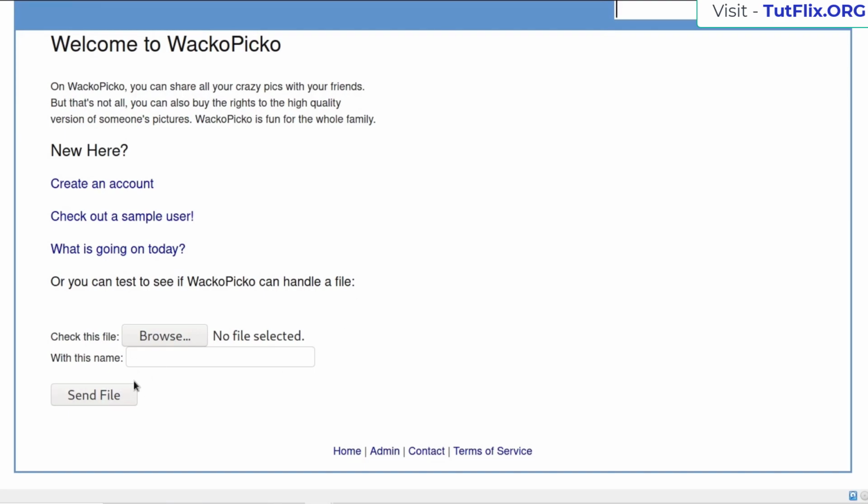We also have some type of a file that we can send. Currently no file is selected, but we can see right here that we have some input as well, and then we have a button to send files. All of these things we would want to play around and see what we can do with them.